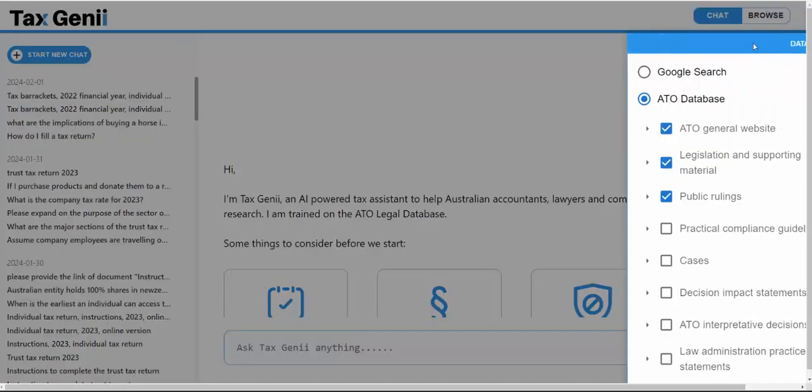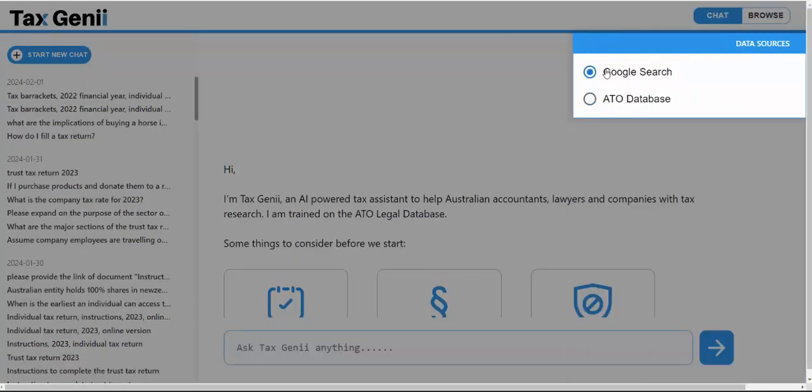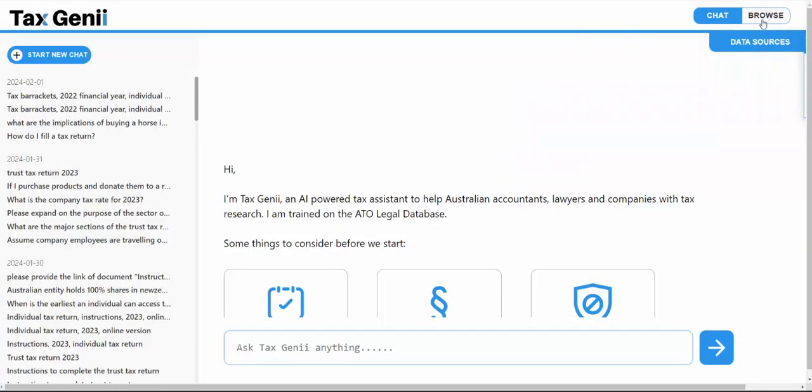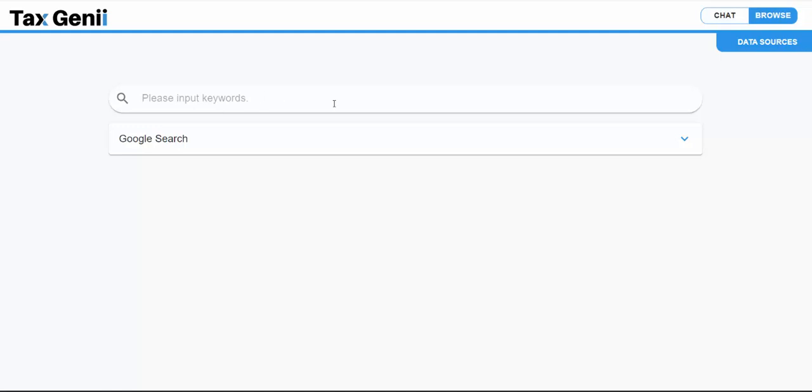Okay, so here we are, and we've got a couple of data sources. I'll start by using a Google search. You'll also note that we've got the option to browse keywords against the ATO taxonomy, essentially their legal database taxonomy. So let's just go.